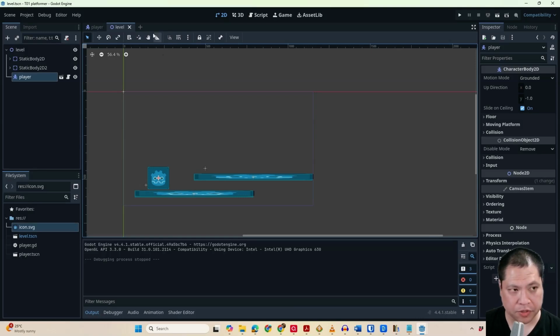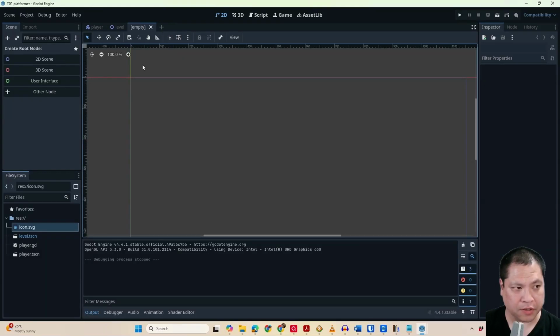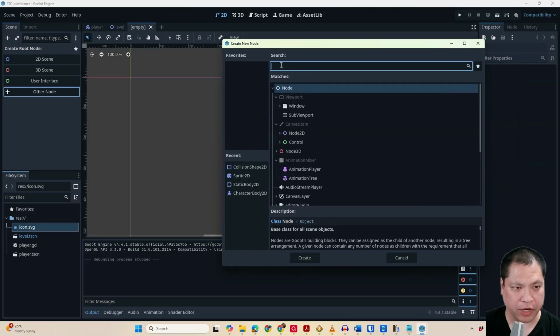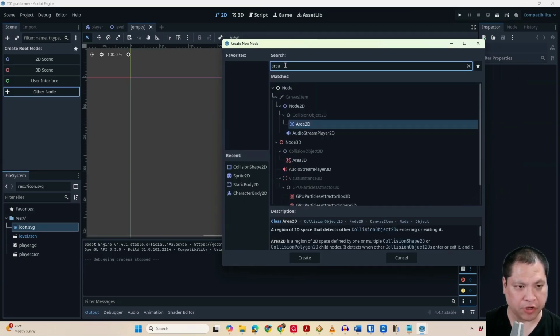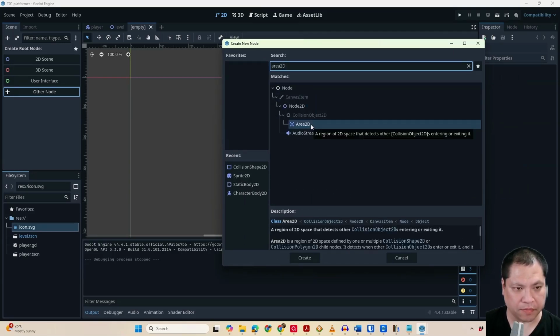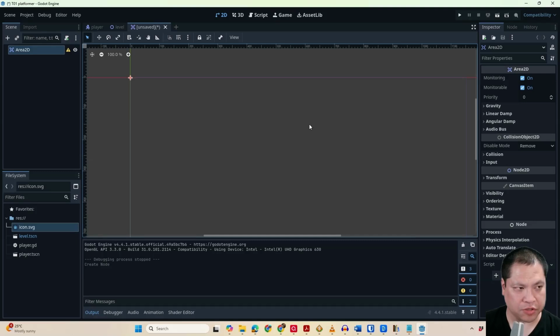So we're going to make a new scene, and so the plus up here to add new scene, and this time we're going to choose another node, and we're going to choose something called area 2D right here. Alright, and we'll choose that, and we have an area 2D node.